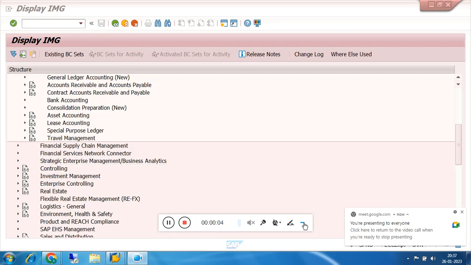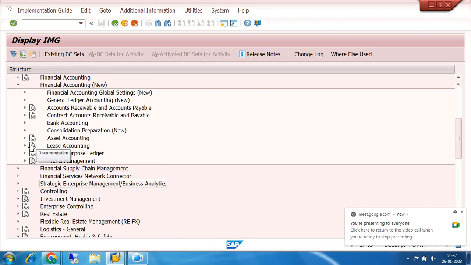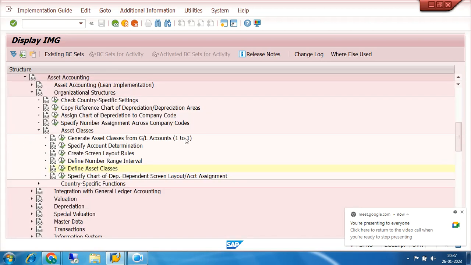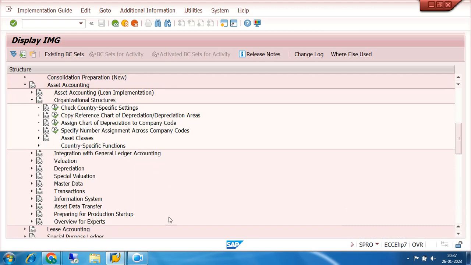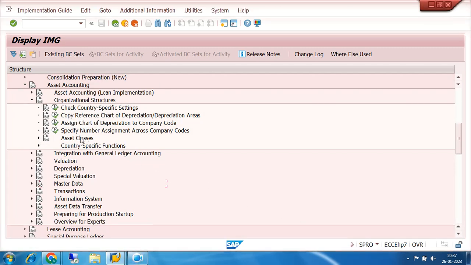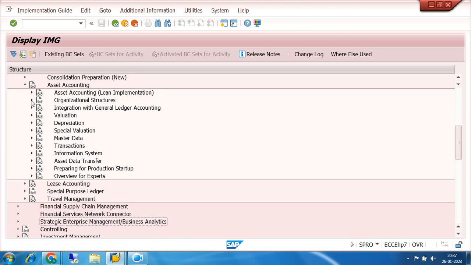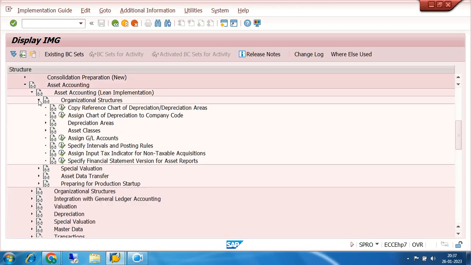So, in the last class, in fact, we have covered up to number range, but see, all the basics. Let us have a recap of whatever we have discussed regarding the customization in the last class. First of all, what we did, we copied the chart of depreciation from a template.